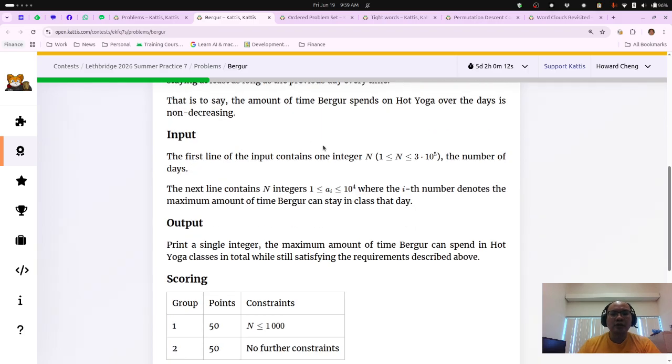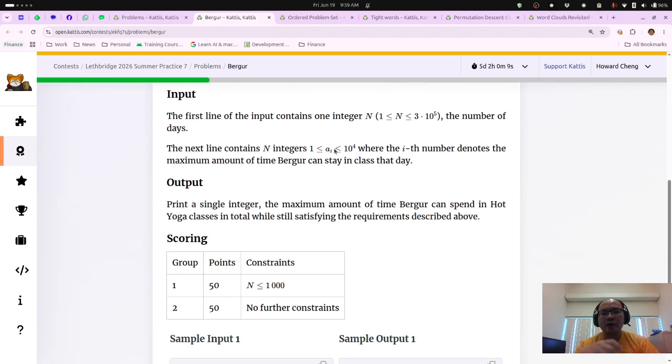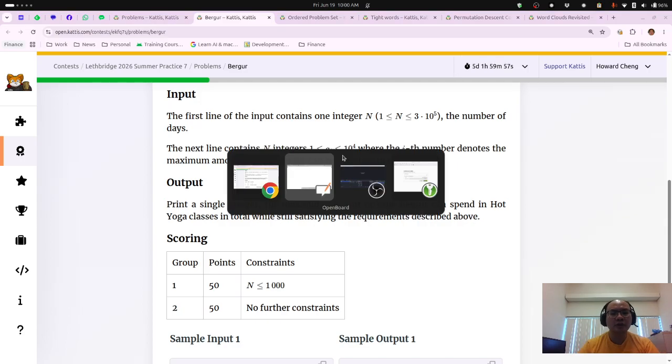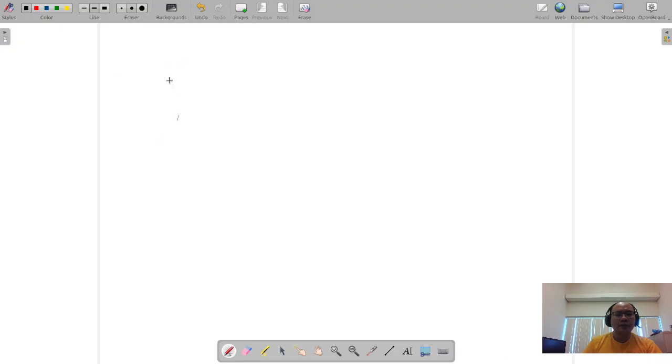Okay, so what's the input like? You have up to 300,000 days, and there are n integers. Each number is at most 10 to the 4. So you have n, which is at most 3 times 10 to the 5, and then A_i is at most 10 to the 4.